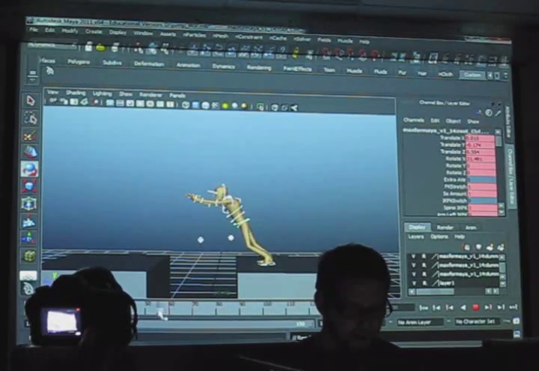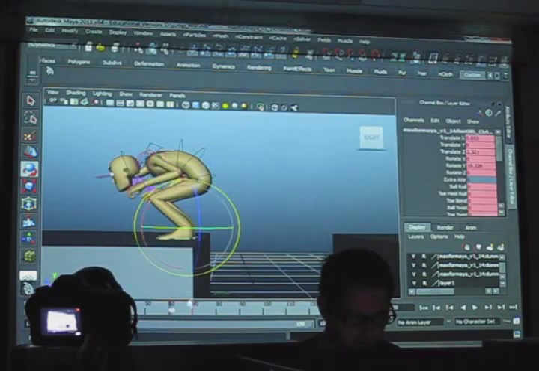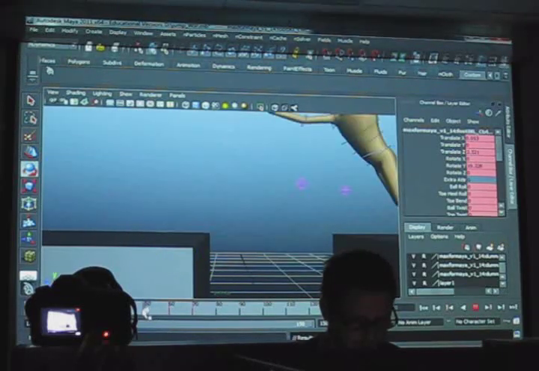So now the landing pose is going to be, I want to have his feet similar to that. So what I'm going to do is kind of copy these keys over to here, maybe 350.